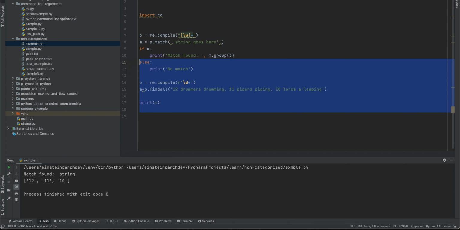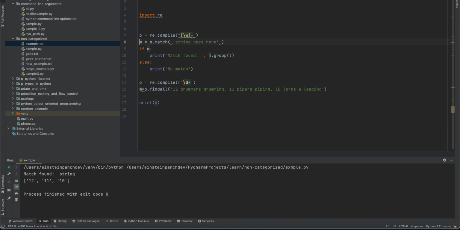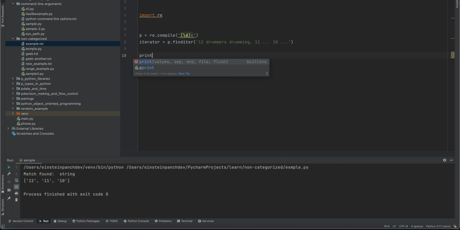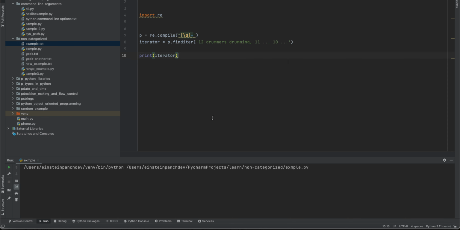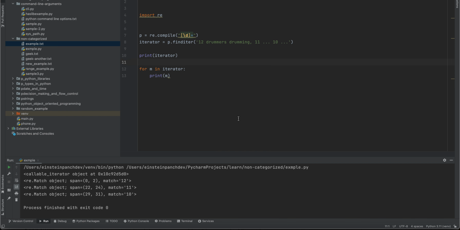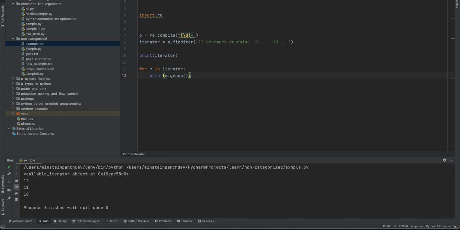The finditer method returns a sequence of match object instances as an iterator. For example, p dot finditer. Let's do iterator and then print iterator. It will print iterator object, callable iterator object, and for m in iterator, print m, print m dot group. 12, 11, 10.